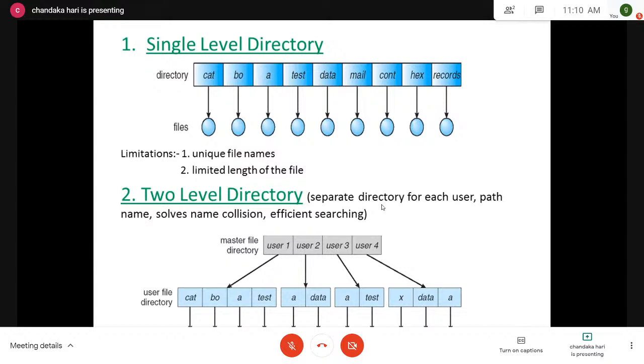And it is very efficient for searching. Why? Because if user two is searching for a particular file, we need not search the entire structure. You can search only in the user two directory, not everywhere, so the searching is very efficient. This is called the MFD, master file directory, and this is the UFD, user file directory.